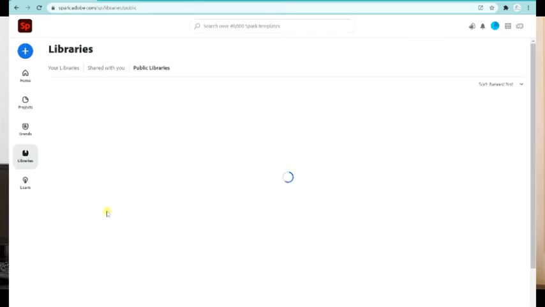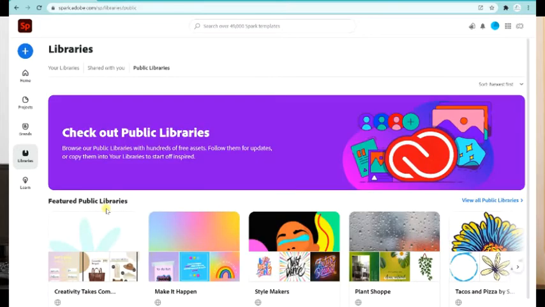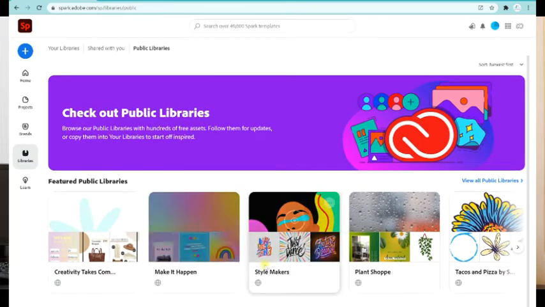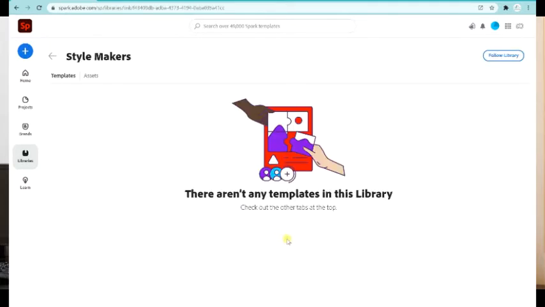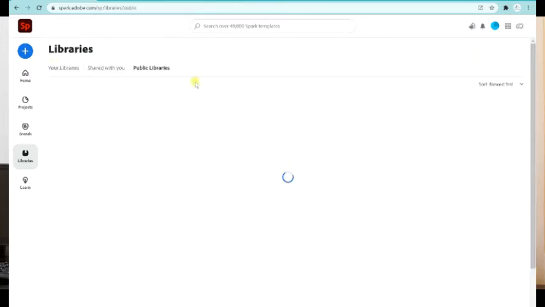Libraries, like I said, I was really excited to show you that in here because you can go into public libraries. I think that's fantastic. So things that people have saved, you can go into, you can look inside of someone else's library and use their templates, not just what Adobe gives you. And don't get me wrong, there's plenty.